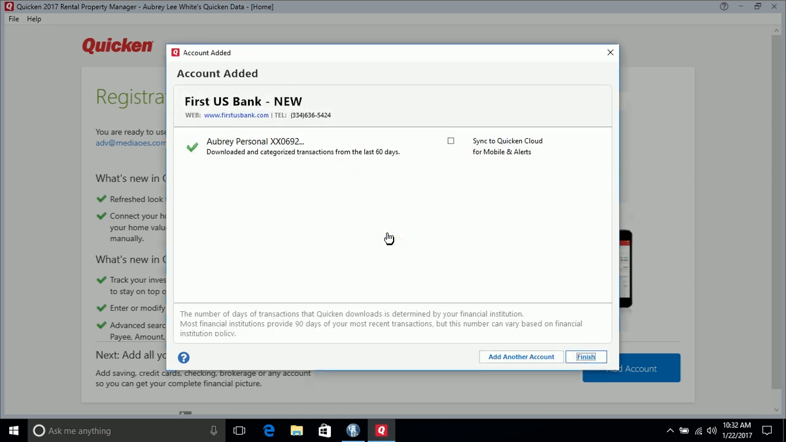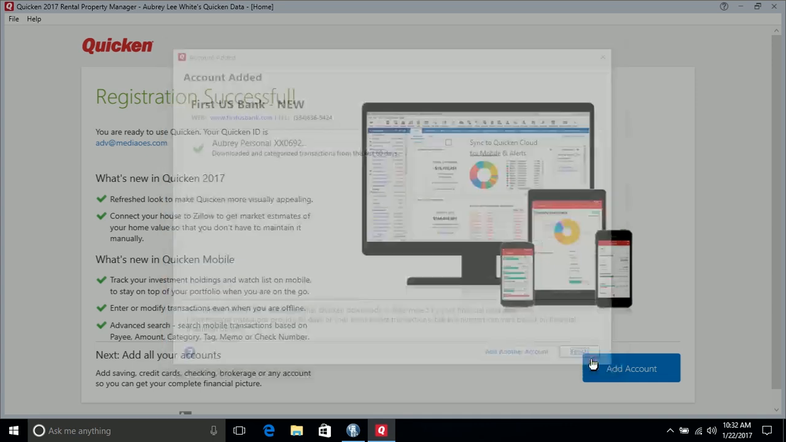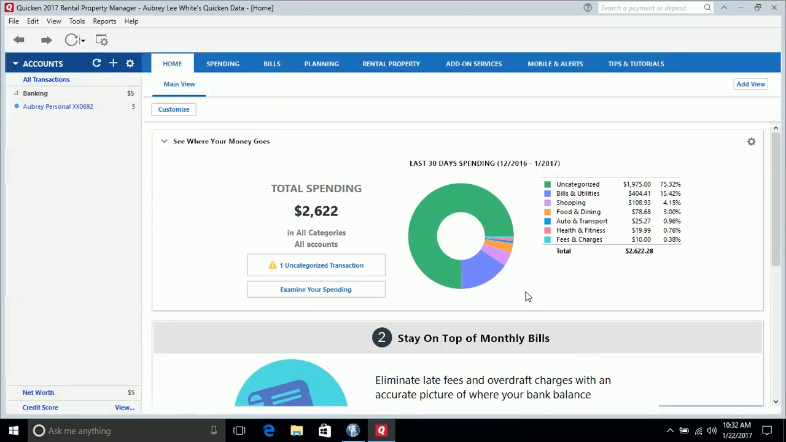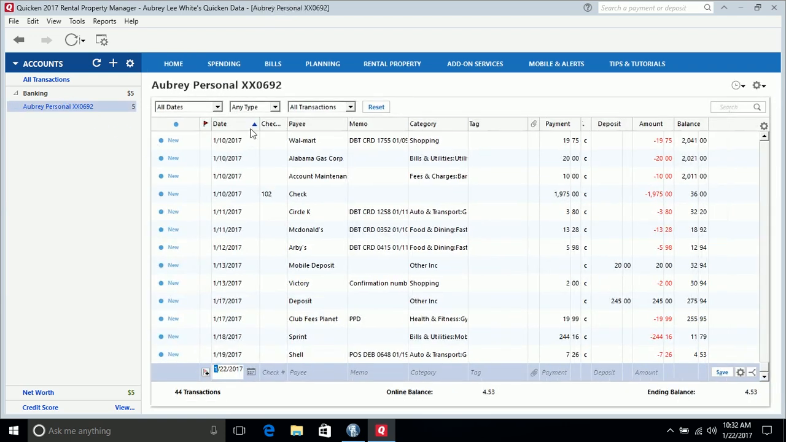Once the process is complete, you will get a message that says account added, the name of the bank, website, the bank's phone number, and it will have a green check mark by the account that was added. Simply click on finish. After clicking finish, over on the left hand side of the page, you'll see where it says Aubrey's personal checking. You click there. And here are all of the transactions.